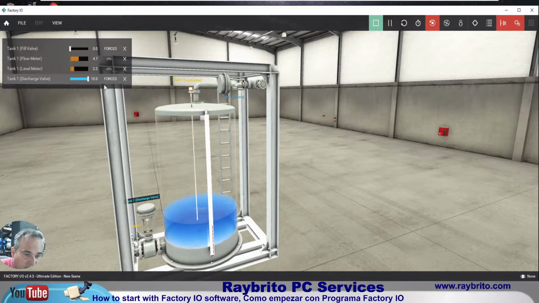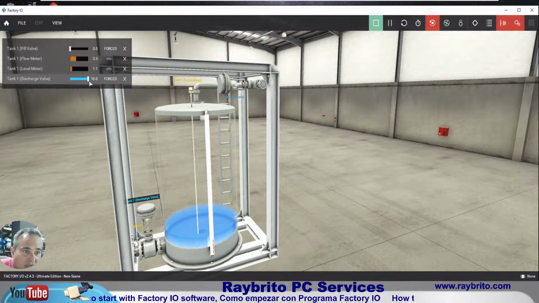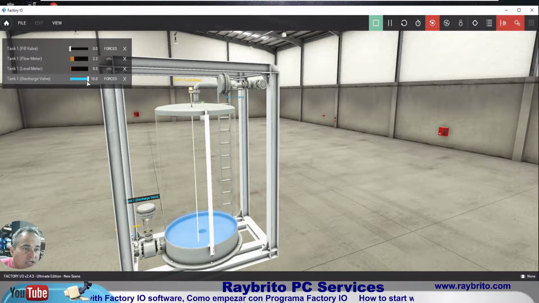Tails on the valve. Actually, we can see the level going down. Podemos ver cómo el nivel baja y sube. You can see the valve it changes. Okay. Down here, look at this area here. The actuator is moving up and down. Level of the water goes down. The flow meter goes down.